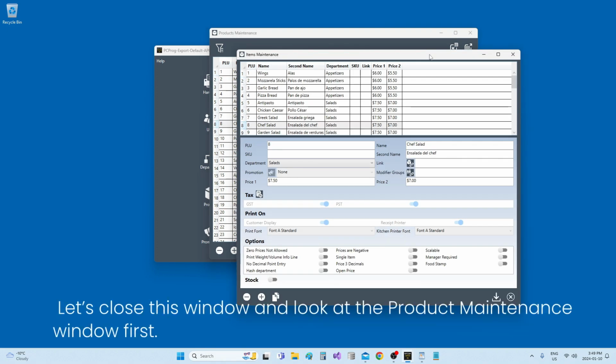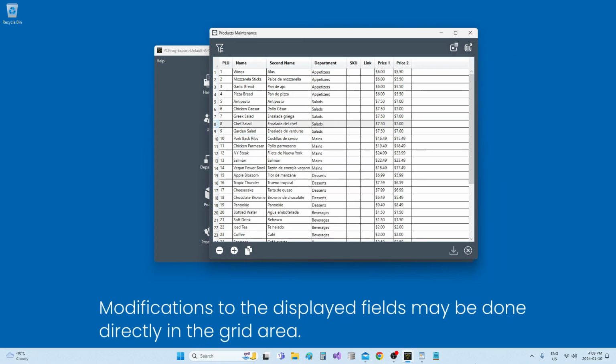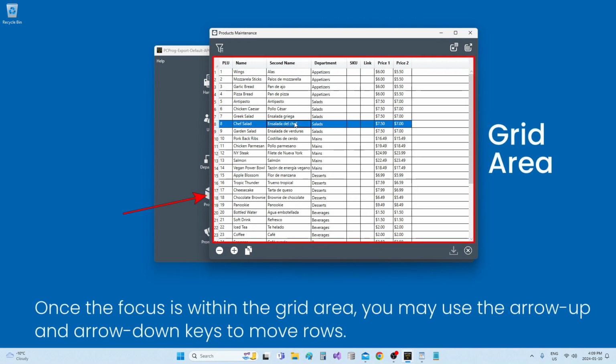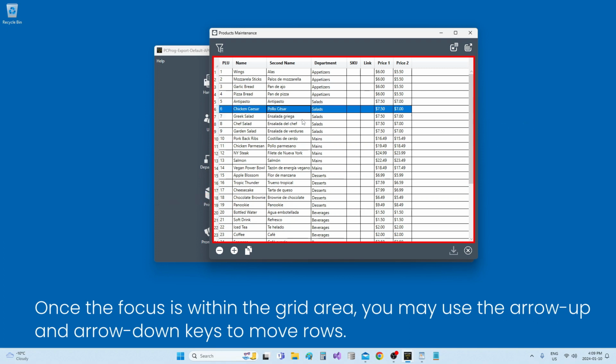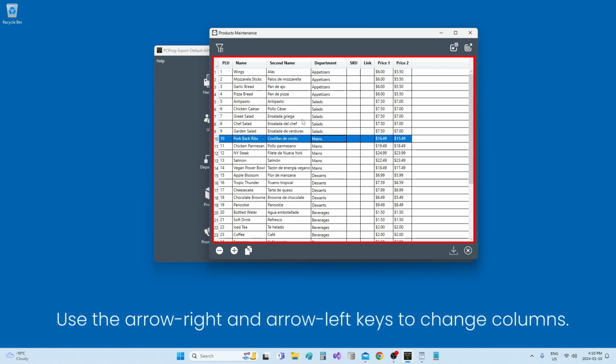Let's close this window and look at the Product Maintenance window first. Modifications to the displayed fields may be done directly in the grid area. Once the focus is within the grid area, you may use the arrow up and arrow down keys to move rows. Use the arrow right and arrow left keys to change columns.